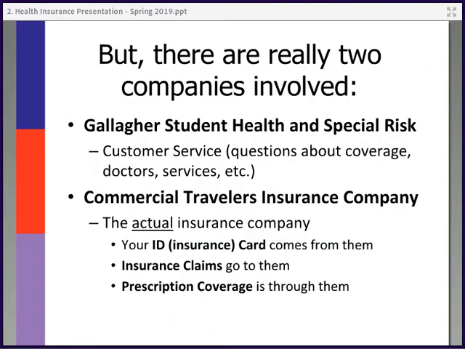So it's a bit complicated because there are actually two companies involved with LIM's health insurance plan. Gallagher Student Health and Special Risk, which is the one I've been talking about so far, is really the customer service company. So they can do things like answer questions about coverage, help you find a doctor, give you clarification on which services are covered, things like that.